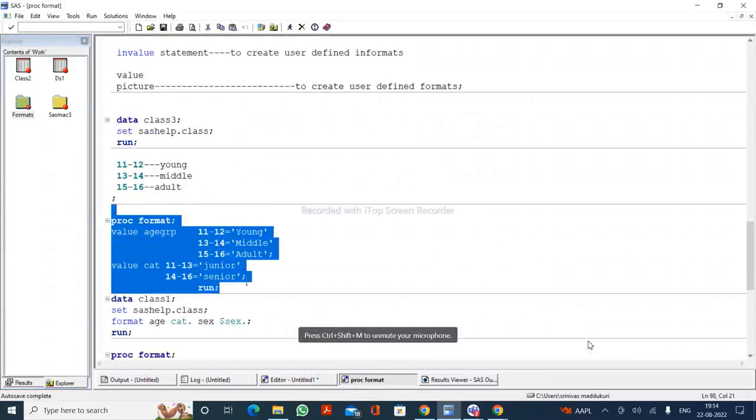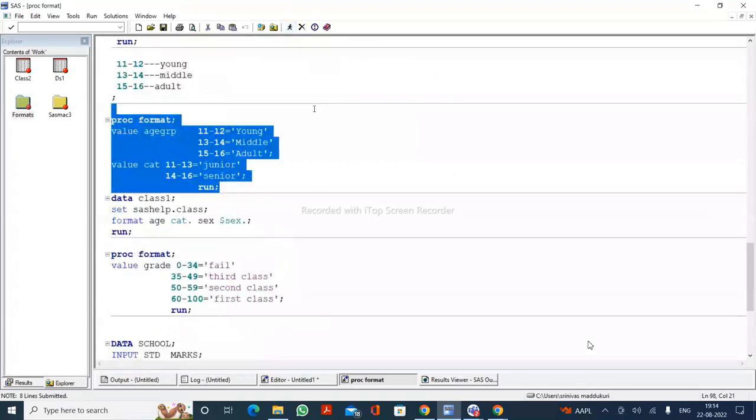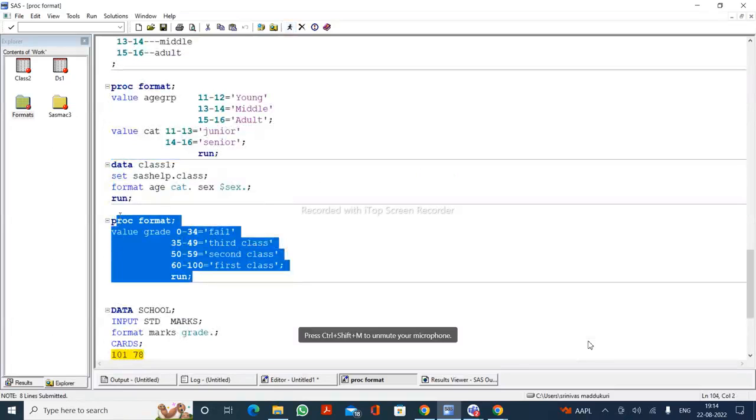So here I'm executing two more formats. These two formats also will get created in the same FORMATS catalog of the WORK library. And here I'm creating one more format called grade. And this grade also will get created.